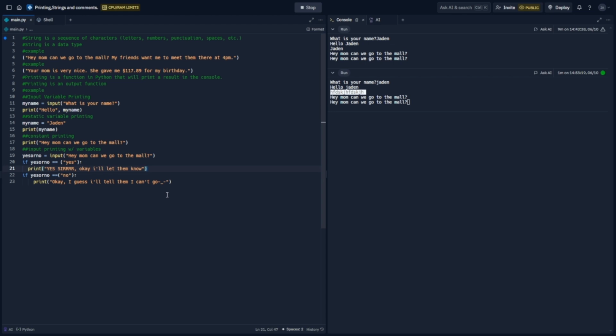Now our yes or no, right? That's a variable that I made. It's equal to the input of this question. Hey mom, can we go to the mall? So whatever my response is to this question will determine the output. It can be either yes sir, okay, I'll let them know, right? Or okay, I guess I'll tell them I can't go, with this face. That's how I'll be looking, right?